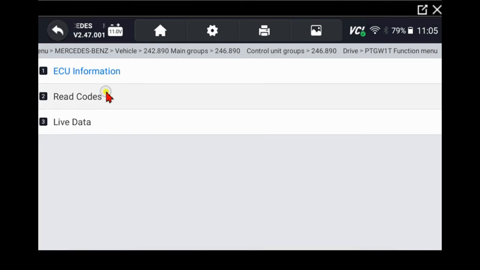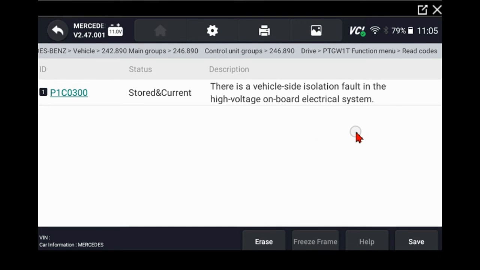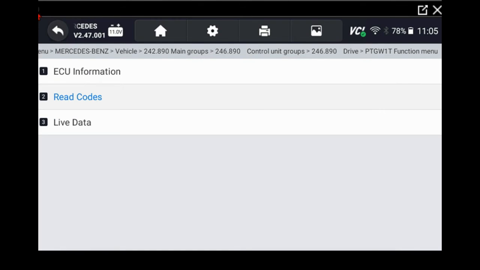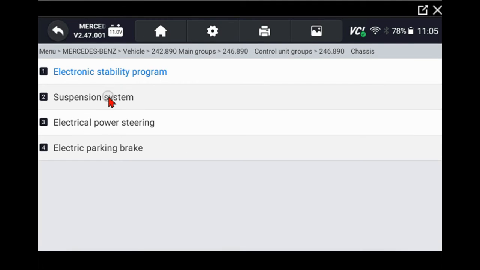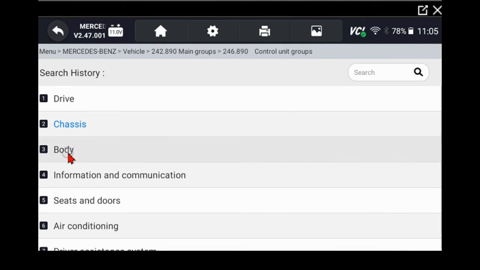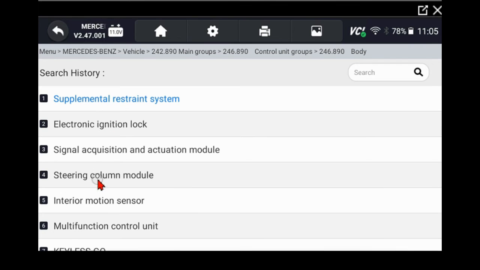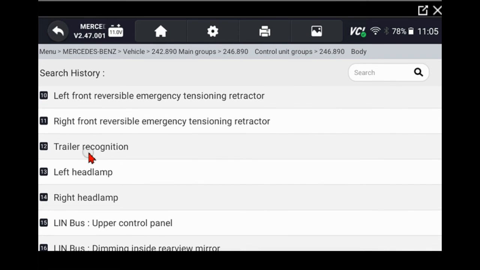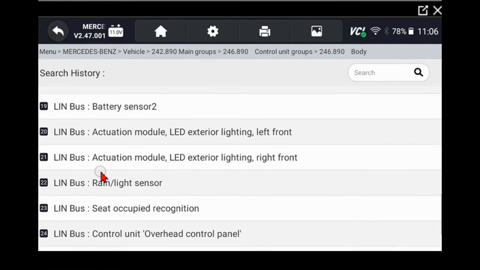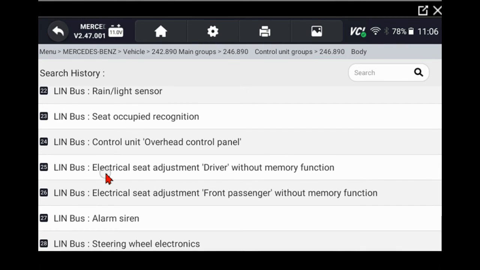All the different control modules are grouped in categories. Here you have the drive category, where the drivetrain gateway is located. This is a key component for this electric vehicle. If you go back here, you can enter any of these categories, and this one, body, has different control units that you can see here. You can enter any of them, read codes, clear them, and look at live data for any of these control modules.